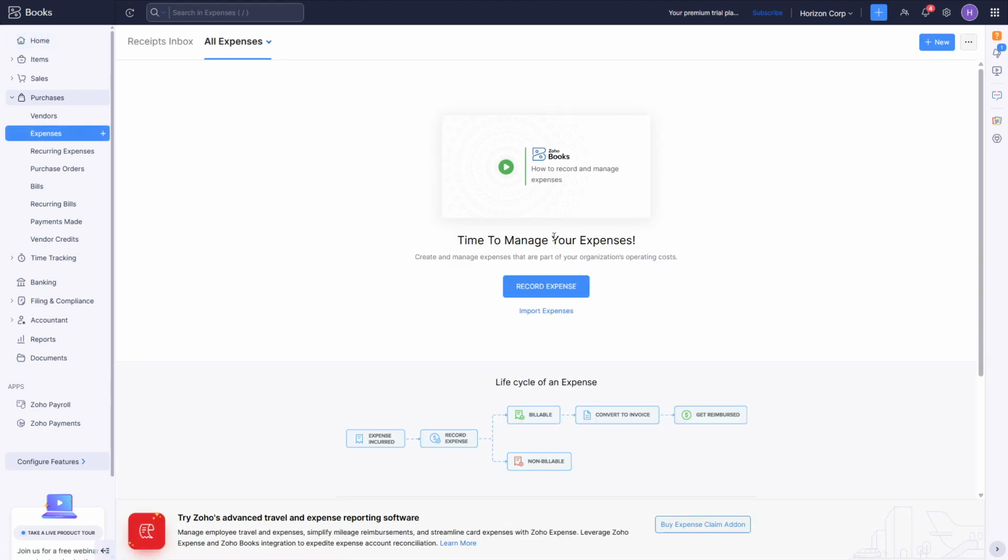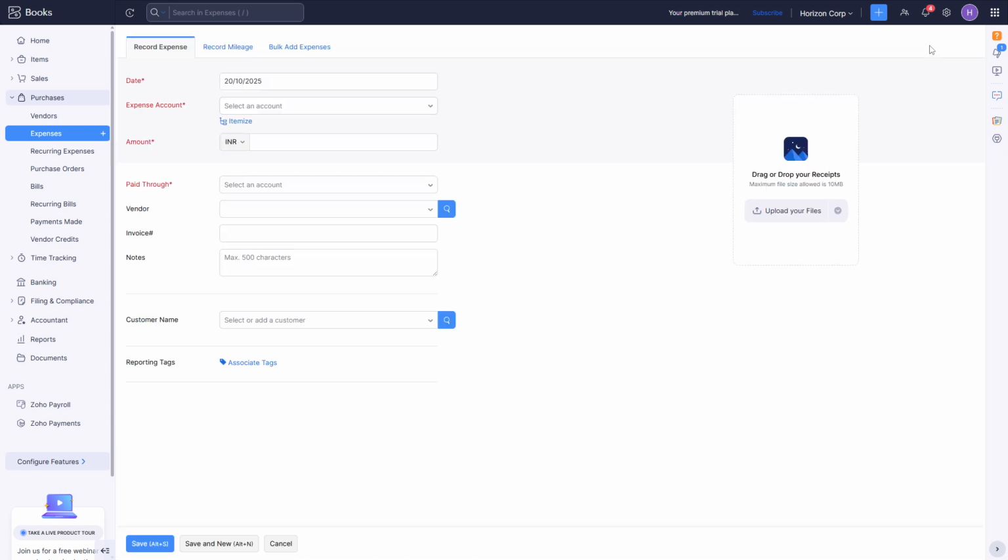Once you're there, look towards the top right corner of the screen for the plus New button. Give that a click. This will open up a new window where you can begin entering the specific details of your expense. Let's start by entering the date. Ensure that this date reflects when the expense was actually incurred, as this helps maintain accurate records.